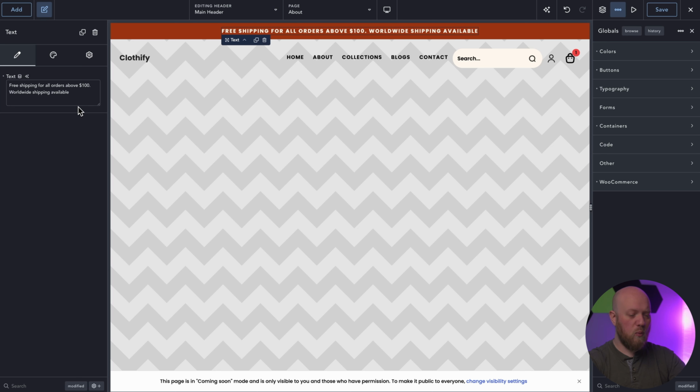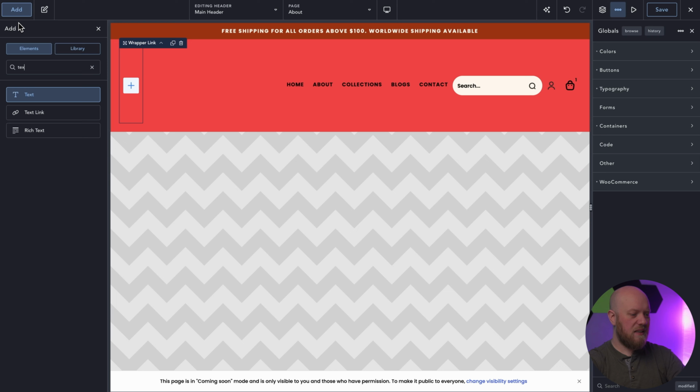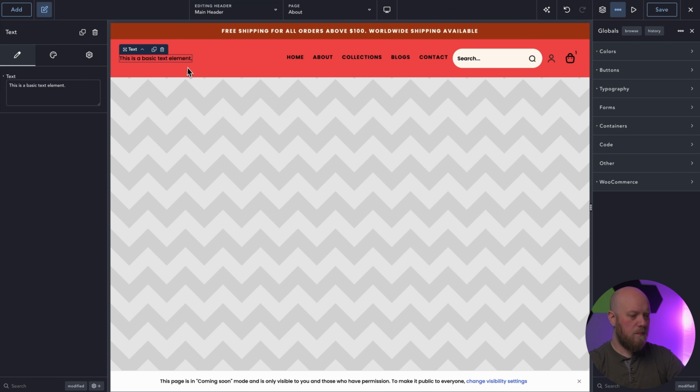Now this wrapper link needs to link to the home page, so we can just type a / here in the link area. And then we need to add some text inside. So we'll click add and type text and drop that in. For this first text element, it's going to say excite. And then we're going to duplicate this one. And the next one will say boom.